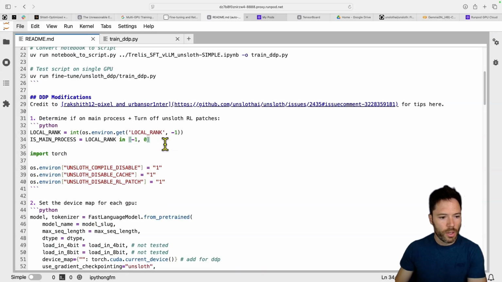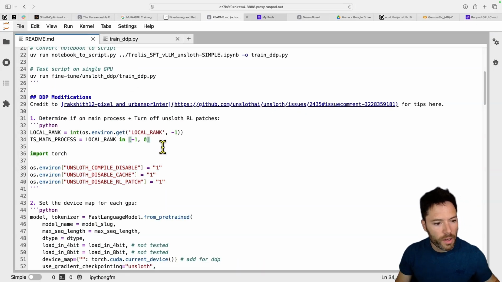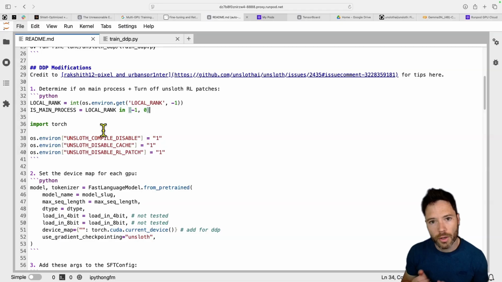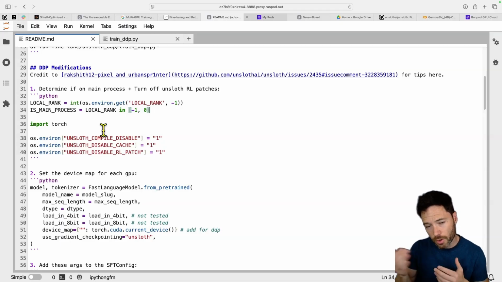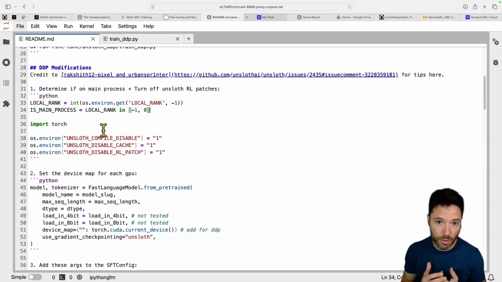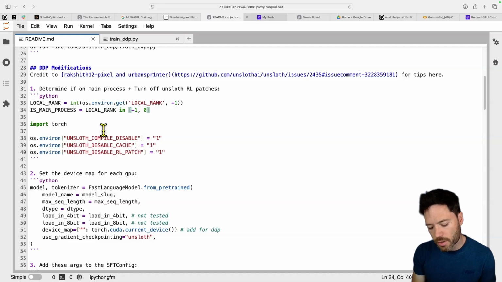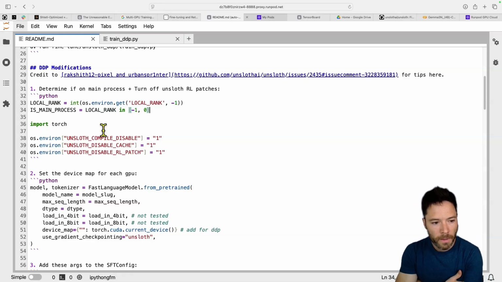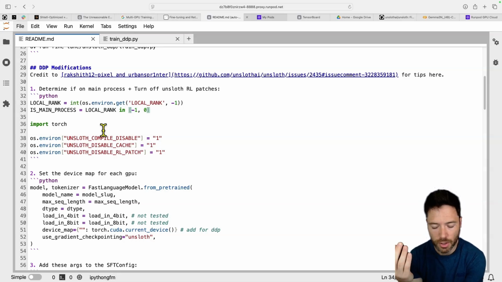Now, also, it's helpful to determine whether you are on the main process or on the other GPUs. If I have 2 GPUs, which I do here, or more, one of them will be assigned as the main process and the others will be secondary processes. And you sometimes want to do things only on one GPU. For example, at the end of a run, if you're going to merge the LoRA weights to the main model, you don't want to do that on every GPU. You just want to do it on one GPU. So you're going to assign one of the GPUs for doing that.